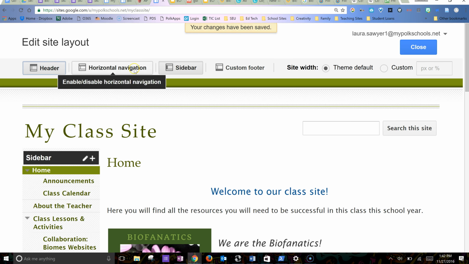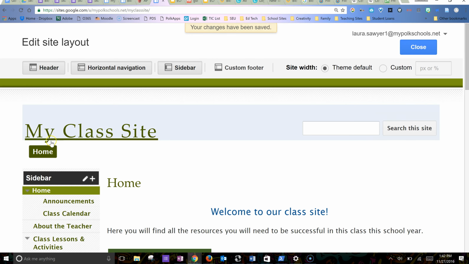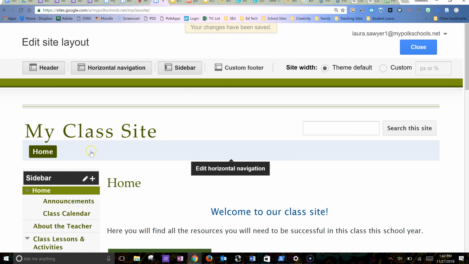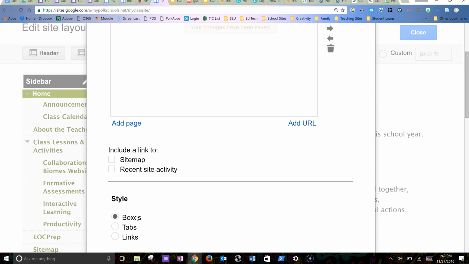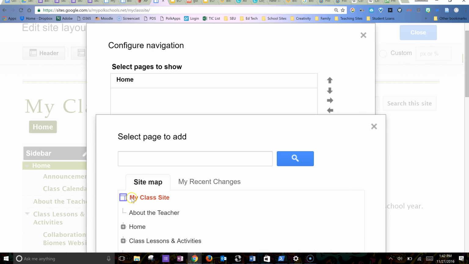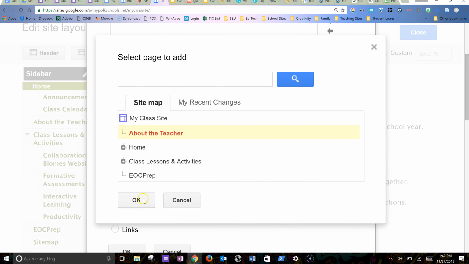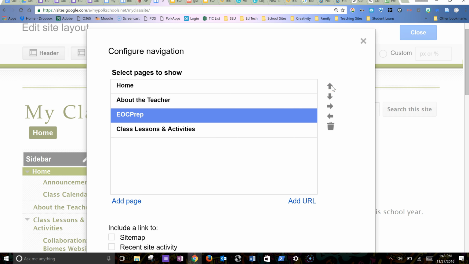Same thing with a horizontal navigation. I can add that to my site, and what it's going to do is it's going to add my items, any of the items that I want to do. Let's see, I can add the page. So I've got home, about the teacher. I can also change the order. So if I wanted to put the EOC prep before class lessons, I could.